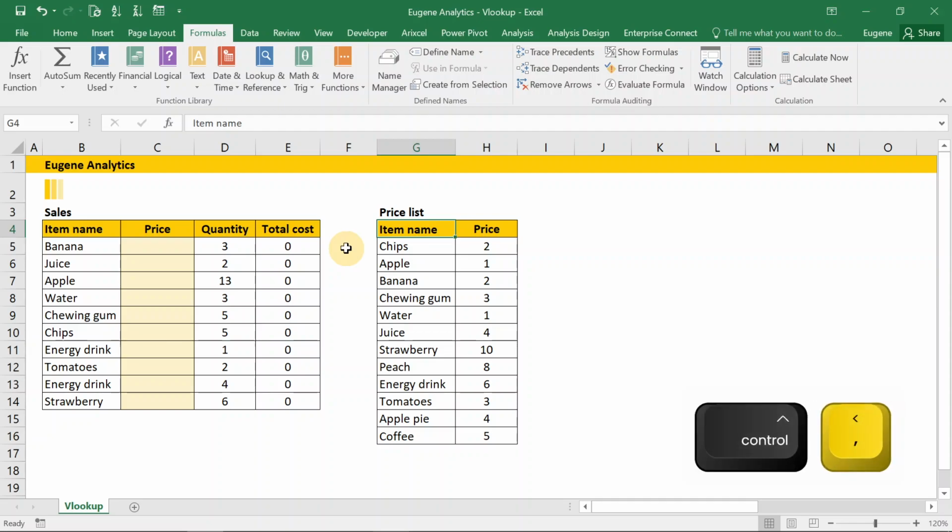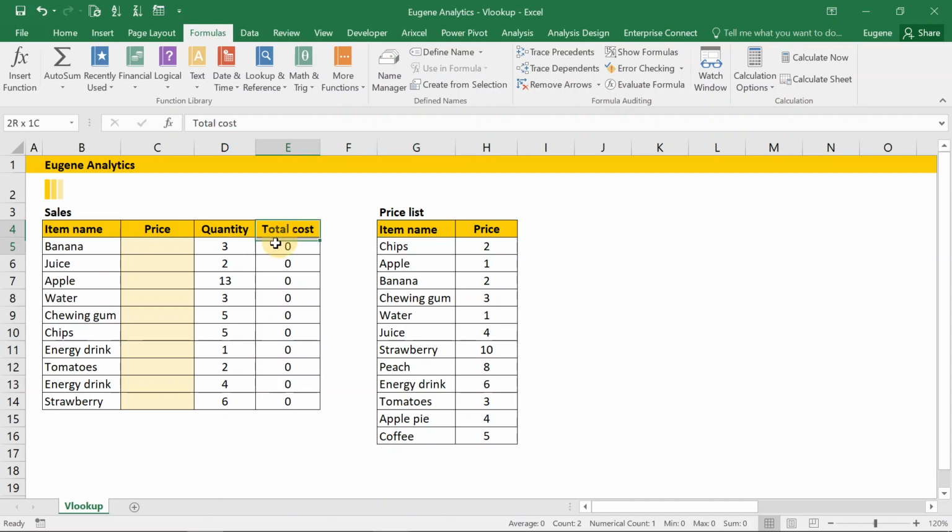Hello everyone, today I will show you how to use the VLOOKUP function in Microsoft Excel. VLOOKUP stands for vertical lookup and it allows you to drag data from one table to another using specific criteria. In our case, on the left side you have sales data without the price, so we actually want to fill in this range. And on the right side, you have a table with the list of prices.